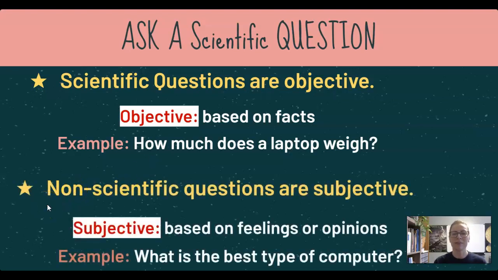An unscientific question is subjective. That means that this is a question that is related to feelings or opinions. Right? So if I said, what is the best type of computer? Or what is the best type of laptop? That's not scientific, because that question is asking for somebody's opinion.